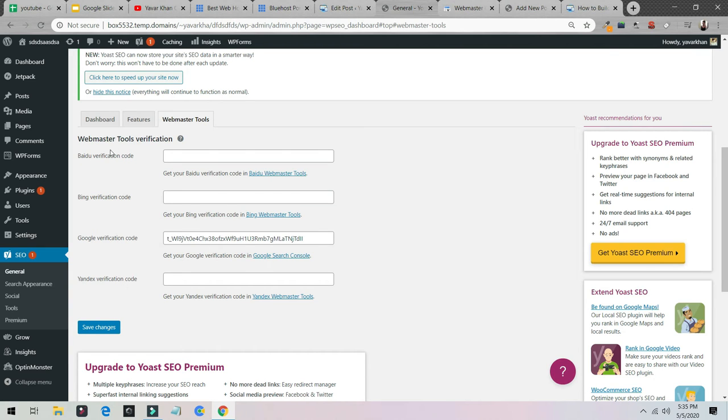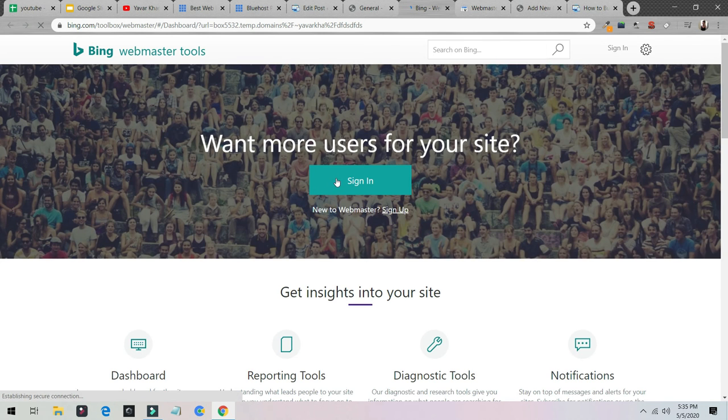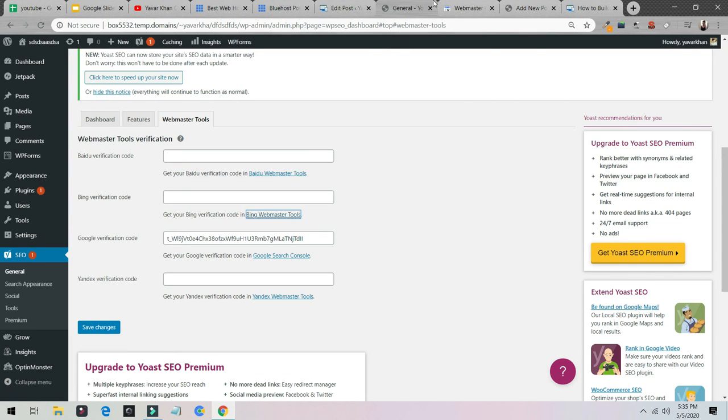People who are confused about what Baidu and Yandex are: Google is google.com, and Bing is like Yahoo.com. Baidu is a different search platform, and Yandex is also a different search platform. So try to do it for everything. It's the same process over here as well. Click over here, sign in, and you'll get the code. Copy, paste it, and then you need to verify. And that's it.